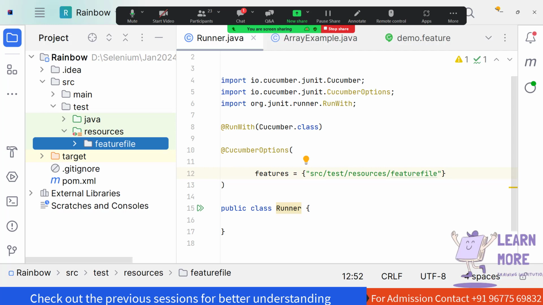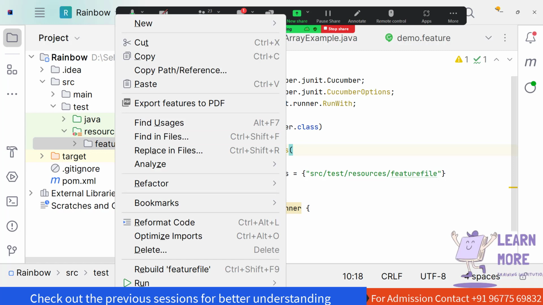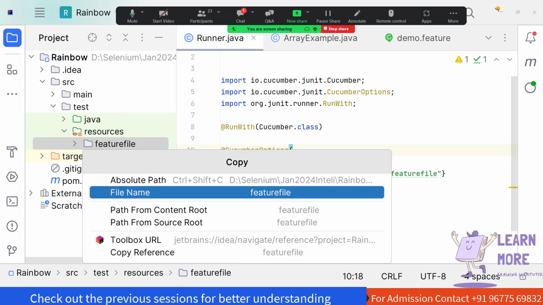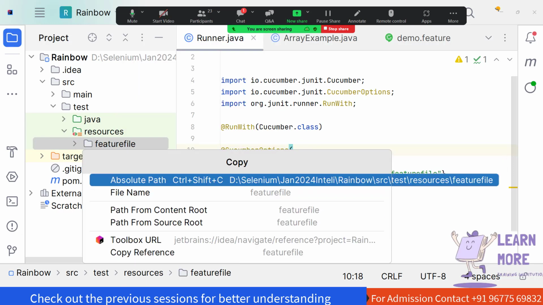Or another easy way is you can just click on this feature file. If you right click on it, you can see an option called copy path or copy reference. If I click on copy path, we can see there is an absolute path. I told you what is meant by absolute. Absolute is nothing but it will traverse from the parent to child.